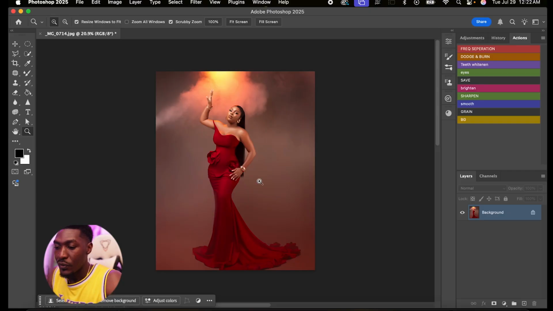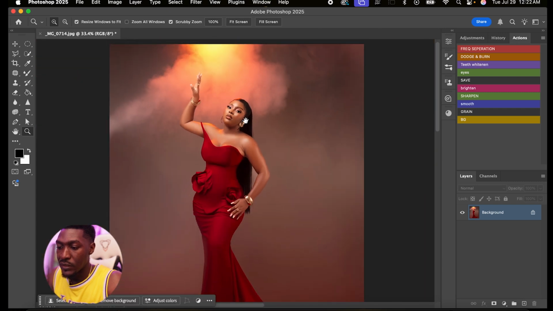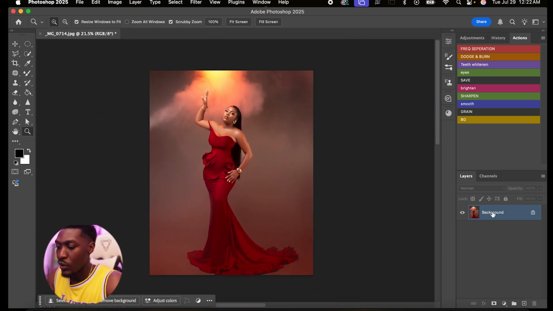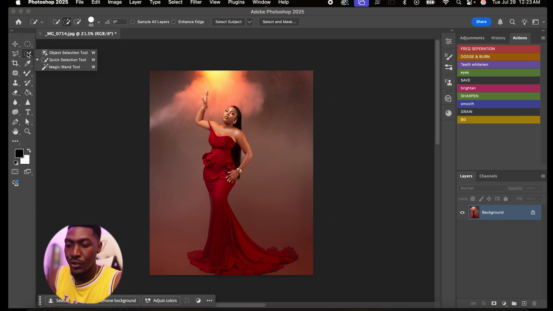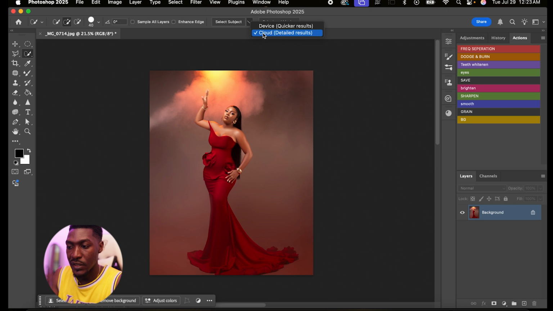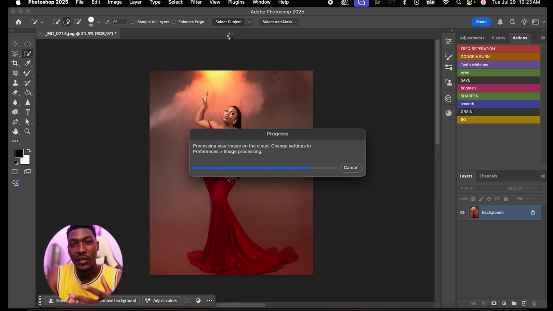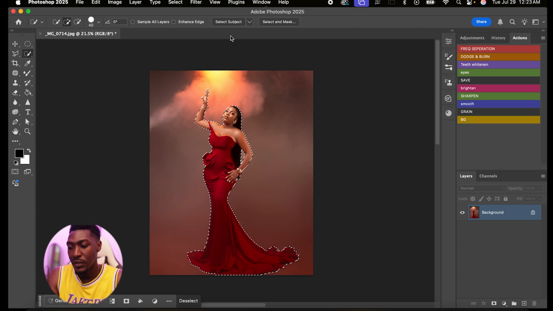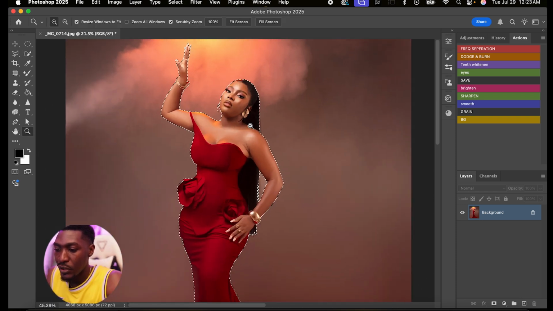So now we have an image right here already edited. First thing we're going to do is separate our image from our background, and to do that we're going to go to the selection tool right here, go to this top side and select cloud. We click on this arrow, select cloud, and we're going to select subject. Because we want a more detailed selection on our subject, this is quite a new feature on Photoshop, so if you're using the latest version you should have this. So it has selected our image.